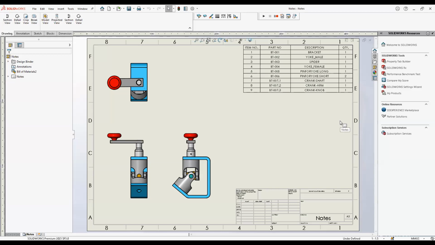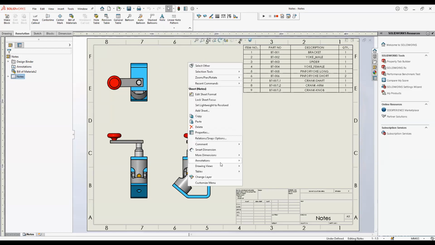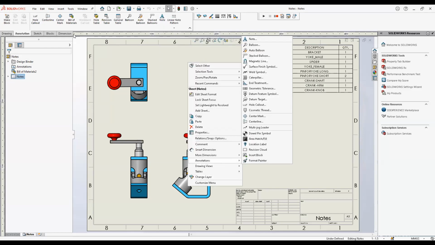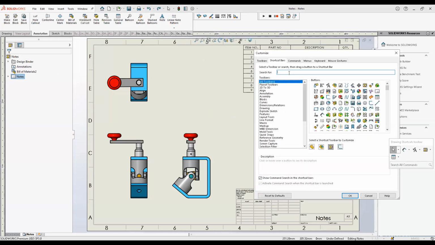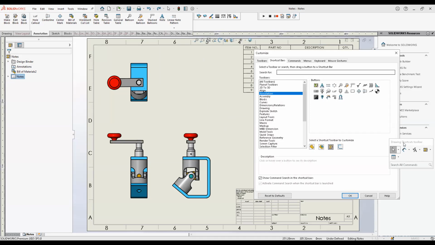Now let's try to add a few notes over here. So one option is you go to the annotation toolbar and you click on note. You can also right click annotation and select the note, or you can go insert annotation and note, or you can have it customized over here. So let's do a customization over here. I'll right click, customize. I'll go to the annotation and I can just simply add it over here.